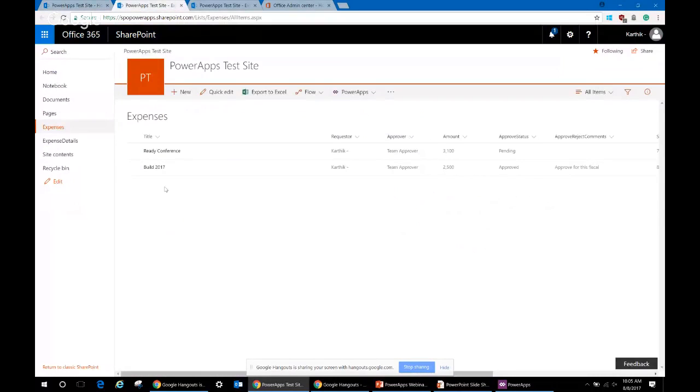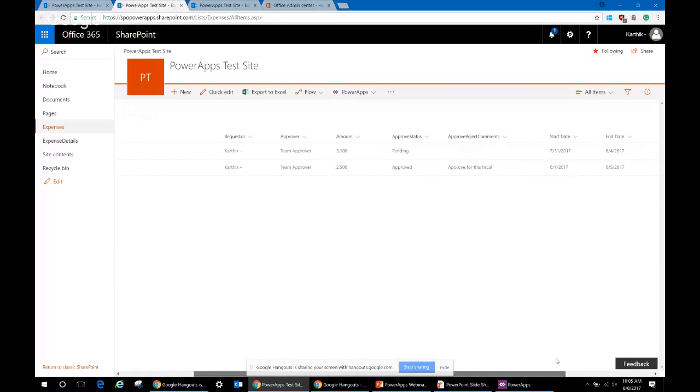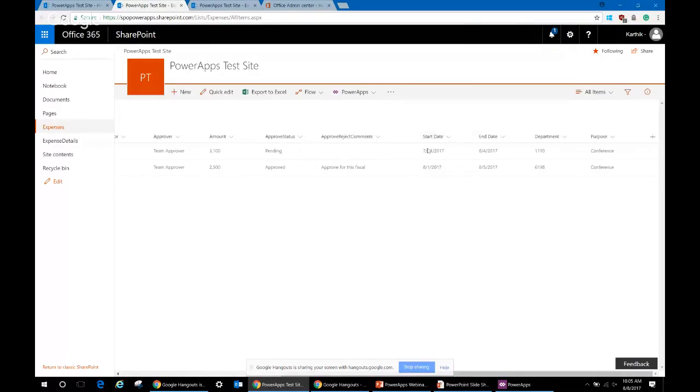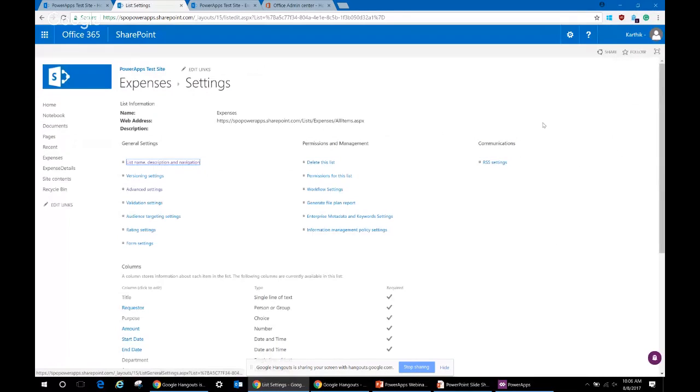One for expenses. Really, it's like, hey, title, who's making the request, who's the approver, what's the amount, and what's the status, and some comments if you want to approve or reject. What is the start and end date of the expense, what's the department code, and what's the purpose, and all that. So purpose here is enumeration. Let me quickly go to the list settings.